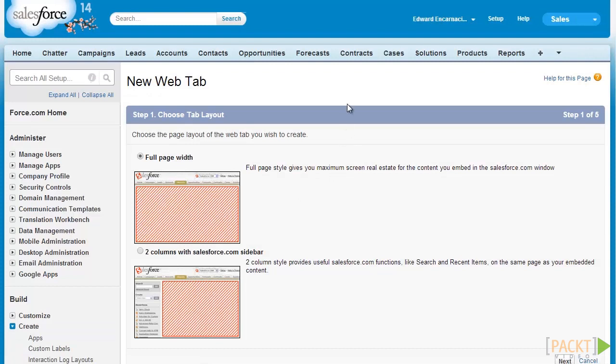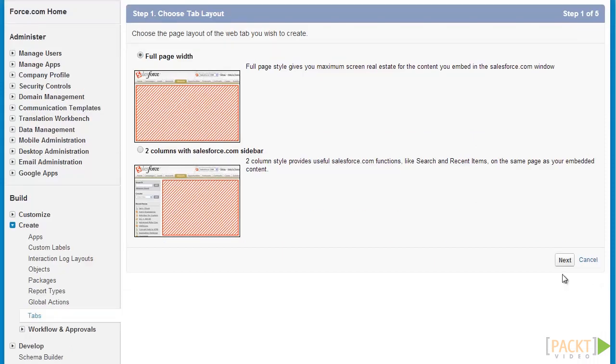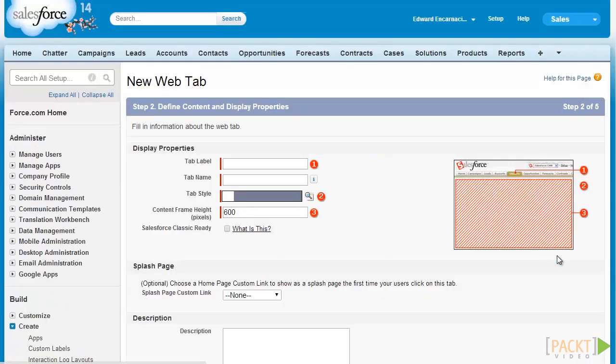Next, we're going to select which tab layout we're going to use for this particular custom web tab. For this web tab, we're going to use the full page width, but alternatively, you can select 2 columns with sidebar, which means that the web tab will have the sidebar available for it. So let's click on next to proceed. Next, we're going to enter the tab label and the tab name. So let's select USPS lookup. We're going to retain the tab name generated by Salesforce.